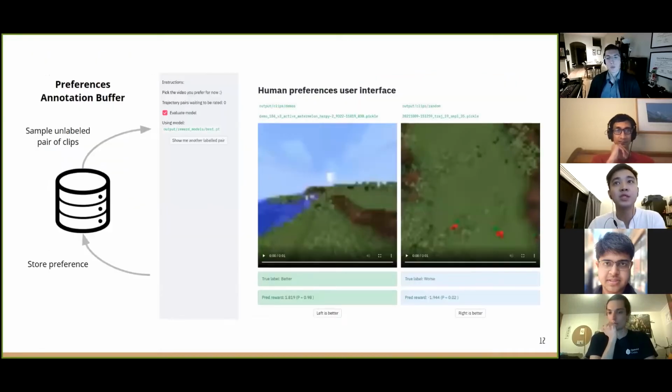And then the next one is the human preferences user interface we built, which is designed to collect human feedback, as Tom was explaining previously. So given two different clips collected from our trajectories, we want to allow the human judge to decide which clip is preferred. So here we have the two clips side by side.